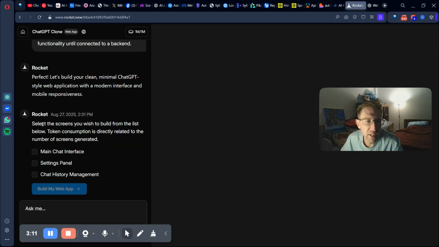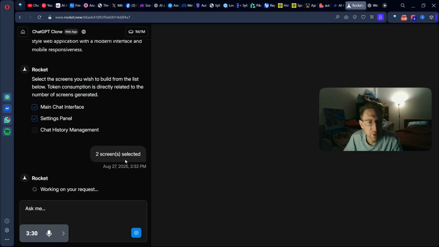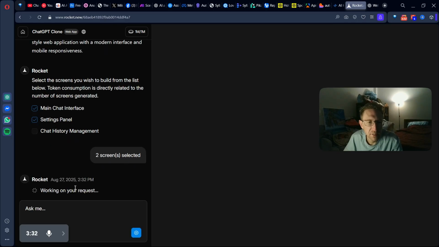Okay, so now it's asking me to select the screens to build from the list below. Token consumption is directly related to the number of screens generated. So you will be charged based on the number of tokens that you use, it sounds like. So I'm just going to say main chat interface and settings panel. And then I'm just going to click on build the web app, and it's going to continue working for probably about 10 minutes. And I'll let this finish and be right back.